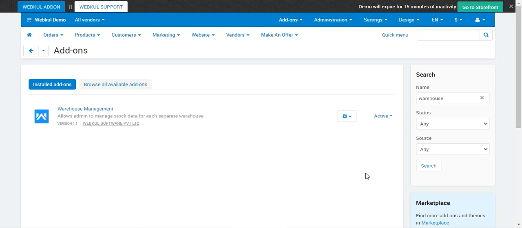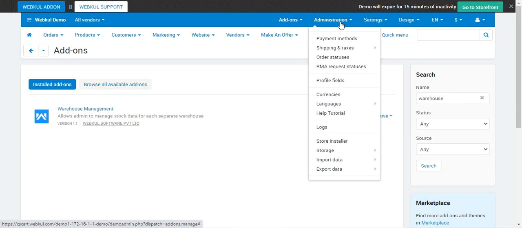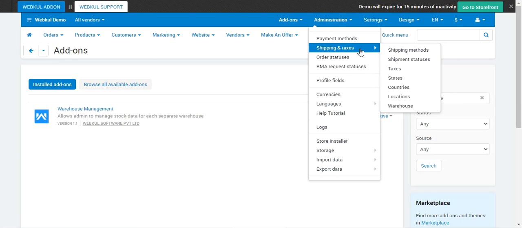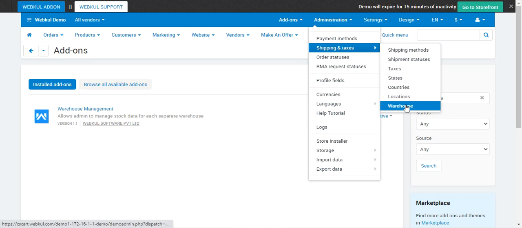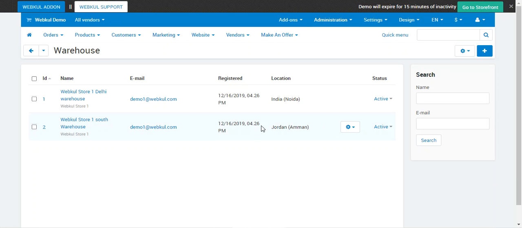Now let's see how the admin would be able to add and manage warehouse at the backend. For that, the admin needs to navigate to administration, shipping and taxes, and under that he has to navigate to the warehouse option. If it's the first time that you're coming to this particular section, then it would be empty, so you need to create the warehouses, and only after that you will be able to view the particular warehouses that have been created there.